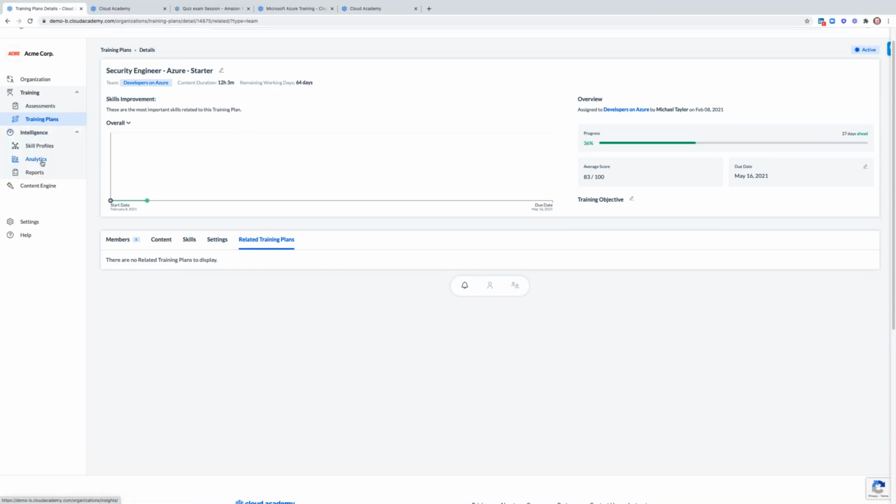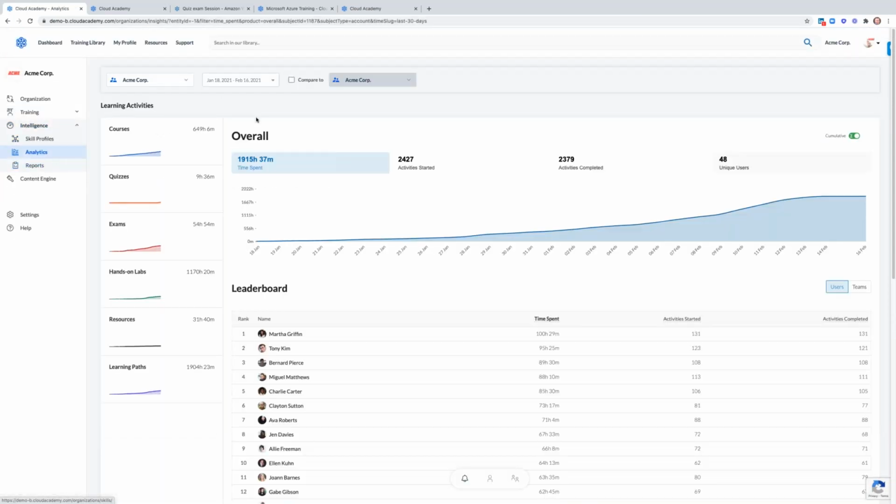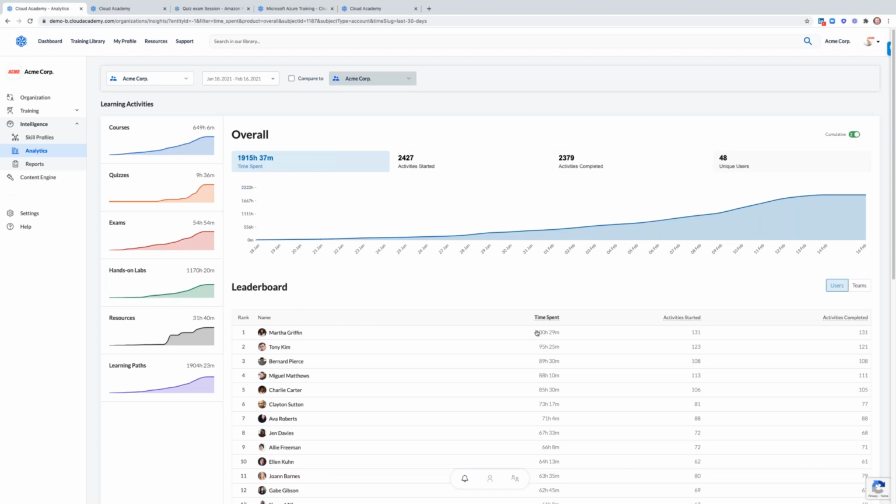In addition to tracking training plan analytics, we also track general analytics. So this is how much time is being spent and where is that time being spent within the Cloud Academy platform. There is a leaderboard here, third method of gamification within the platform on overall time spent. You can click into each one of these learning activities and track how well your teams are progressing inside of these activities.